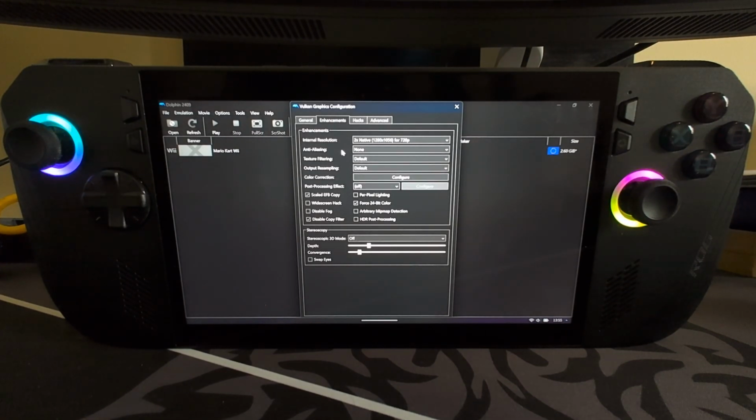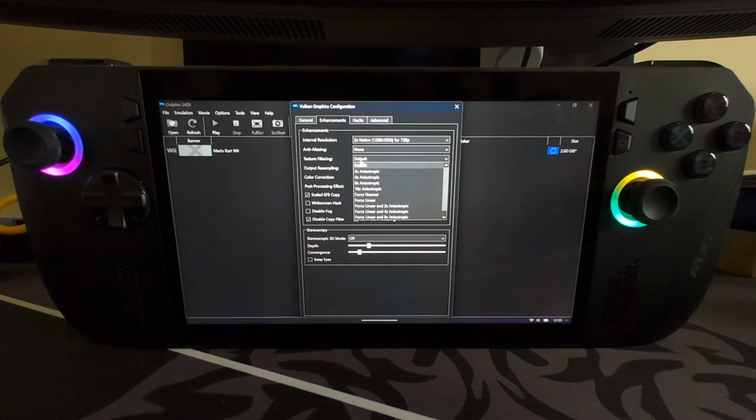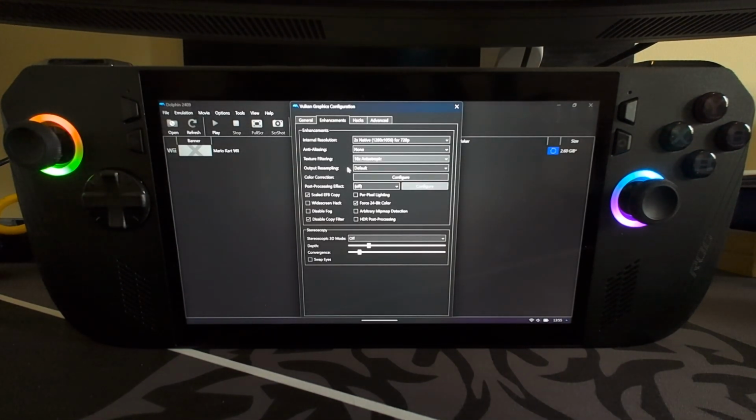Anti-aliasing, I find you don't need once you increase the internal resolution. I'd say set the texture filtering to 16x anisotropic filtering. And anisotropic filtering, just for those that don't know, helps with obscure angles. Textures can become a bit blurred. It helps fix that little problem. Everything else you can leave as is.